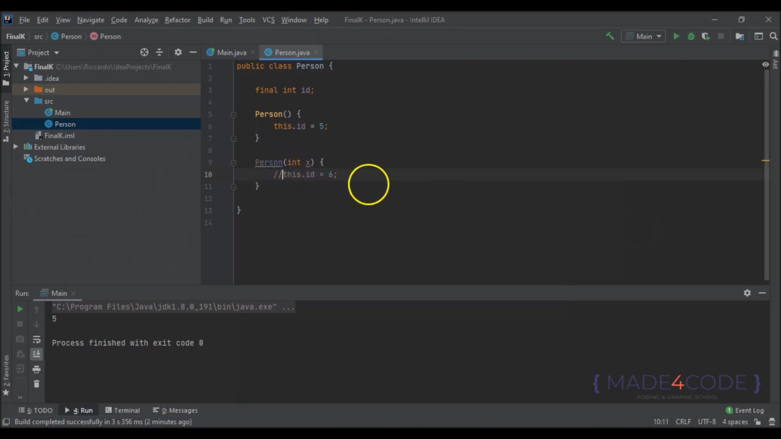So let's comment this, and let's see the third way to assign a value to a final property, and this is done by the initializer block. This code block will be called before the constructor. So if we set the value of the final variable in there, we could be sure that the final variable will be assigned a value.